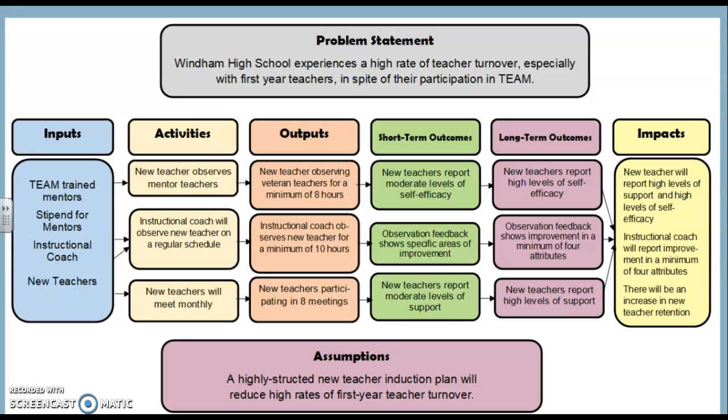So that leads us to our short-term outcomes, which will be teachers reporting moderate levels of self-efficacy and support, and then observation feedback that shows specific areas of improvement. Our long-term outcomes, obviously we want to see teachers reporting high levels of self-efficacy and high levels of support. And also we'd like to see our observation feedback showing an improvement in a minimum of 4 attributes.